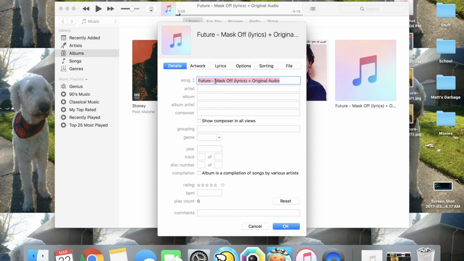So what you're going to want to do is type in the artist. You can just copy and paste it if you want, it's just faster. I'm used to PC, so this is a bit weird. You can do this on PC as well, but there's no screen recording software on PC that's free. So I just borrowed my sister's Mac real quick. And then you really don't want that lyrics plus original audio thing there, because it just makes it look bad. So you're just going to go ahead and delete that.